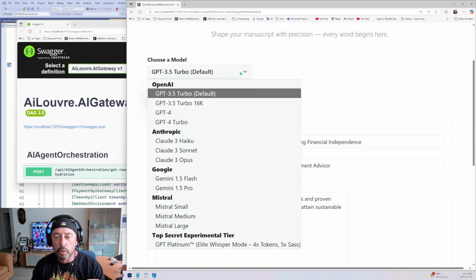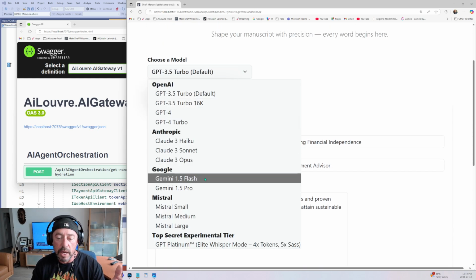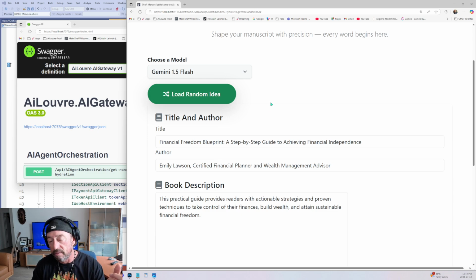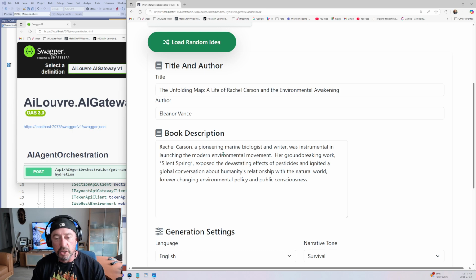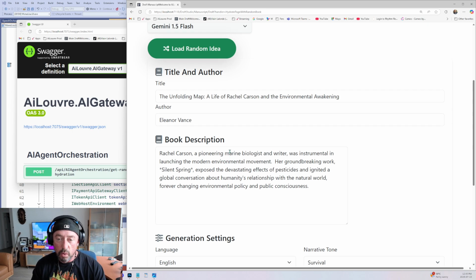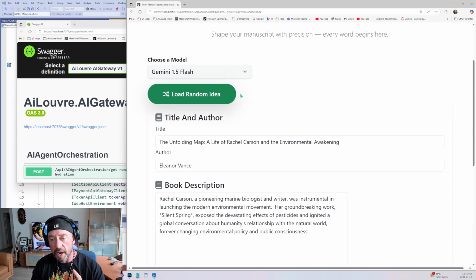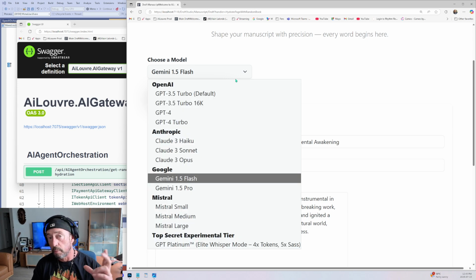Now, if I were to go to my other one and I say, okay, Gemini 1.5 Flash, this one is going to go for a biography because I set it up that way. So if I click that, it gives the unfolding map, the life of Rachel Carson, an environmental awakening, and it gives you a nice little description that you can fire off. So in this case, just to show you the demo, to show you the scale of the book that I can create now. It's getting a lot better, and it's going to improve a lot too.